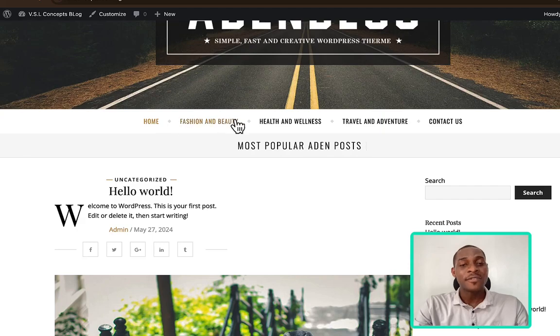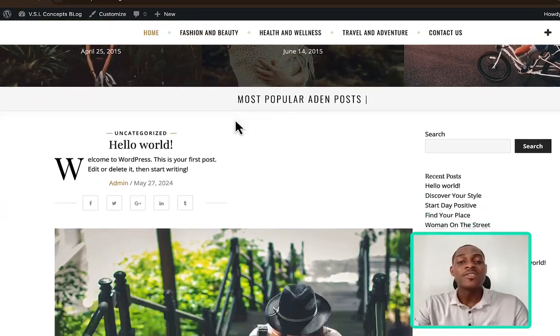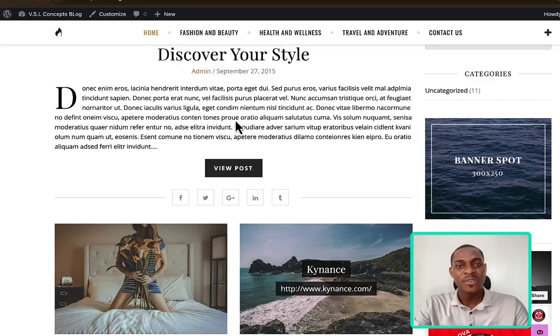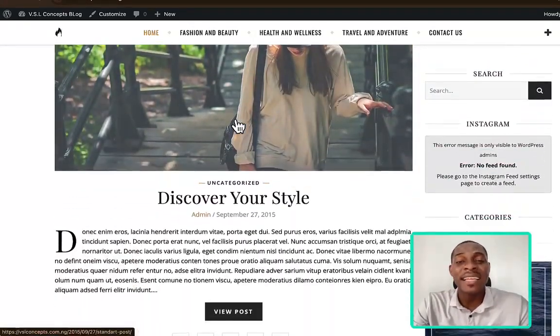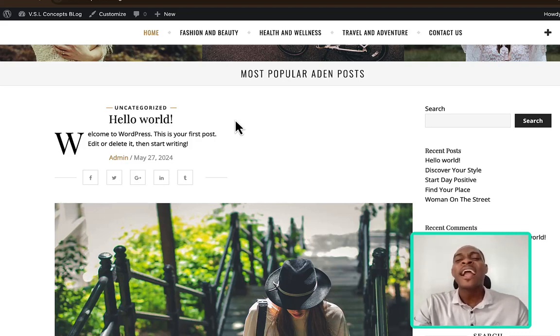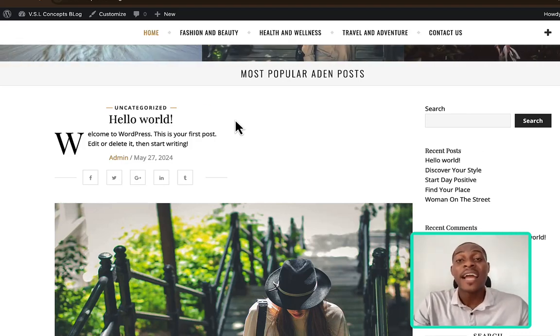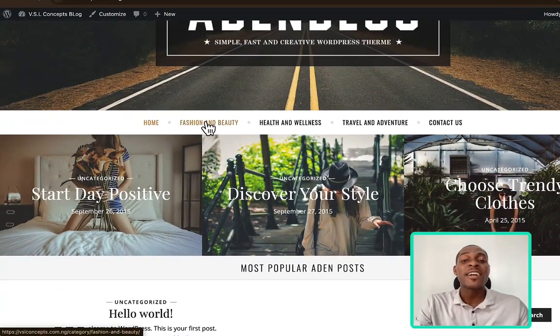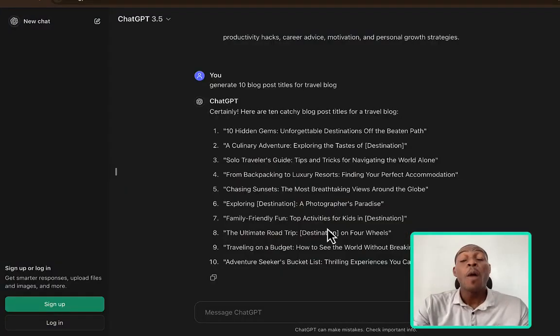Now we have added categories. The very next thing that we would want to do is to add our posts. Yes, these posts basically are the posts that we want to write about. Now, how can you actually generate posts that you would be writing about? Take for example, you want to write a blog on fashion and beauty, or let's even say travel and adventure. You can come over to ChatGPT and tell it to generate 10 blog posts for a travel blog. Now, these post titles are titles that we would now use to write our blog post.